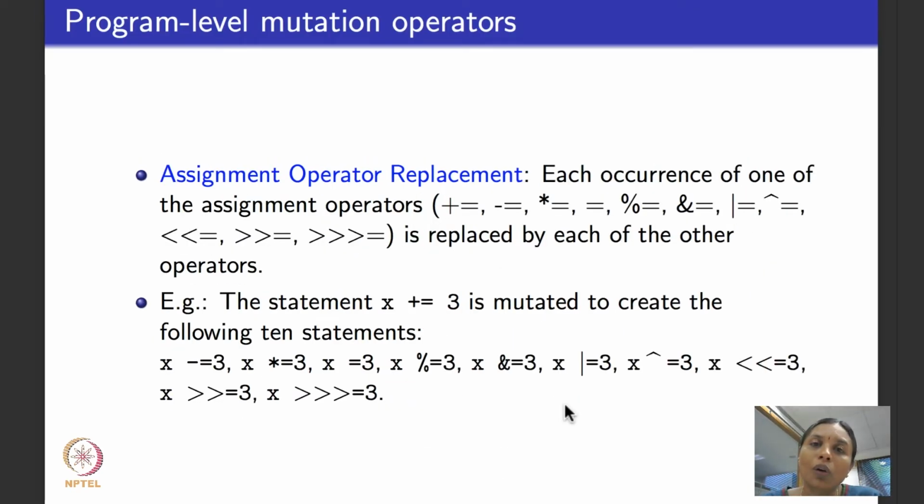Similarly, I could also consider these assignment operators: plus equal to, minus equal to, star equal to, slash equal to, percent equal to, and so on. And I could replace each occurrence of each kind of assignment operator with the other occurrence. For example, if I had a statement which said x plus is equal to 3, I can mutate it to create 10 different statements. I could say x minus equal to 3, x star equal to 3, x slash equal to 3, x mod equal to 3, and so on and so forth.